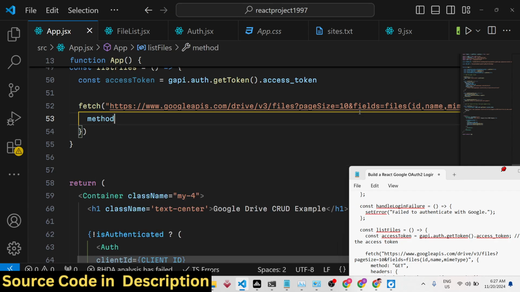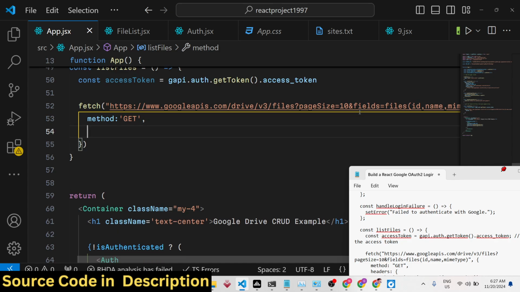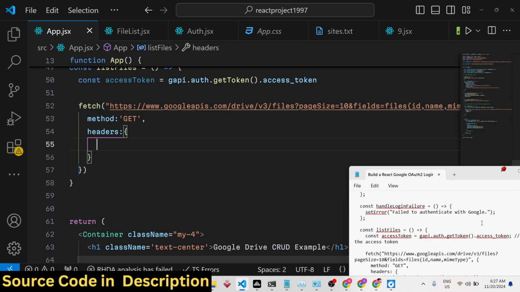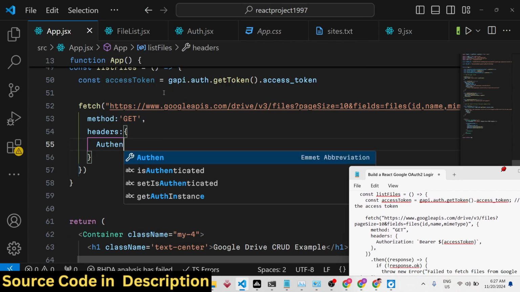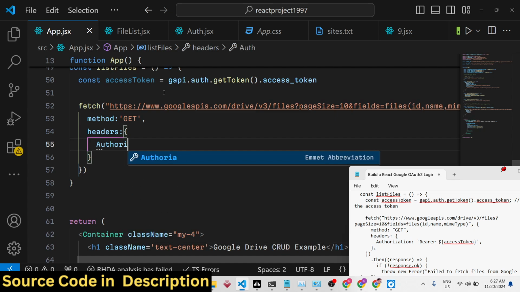Here you need to pass the method. It's a simple GET request. And here we need to pass the access token in the headers. So we pass a headers object, and we simply pass the Authorization header like this. And then we have the Bearer. In this way we pass the access token, and you embed your access token.